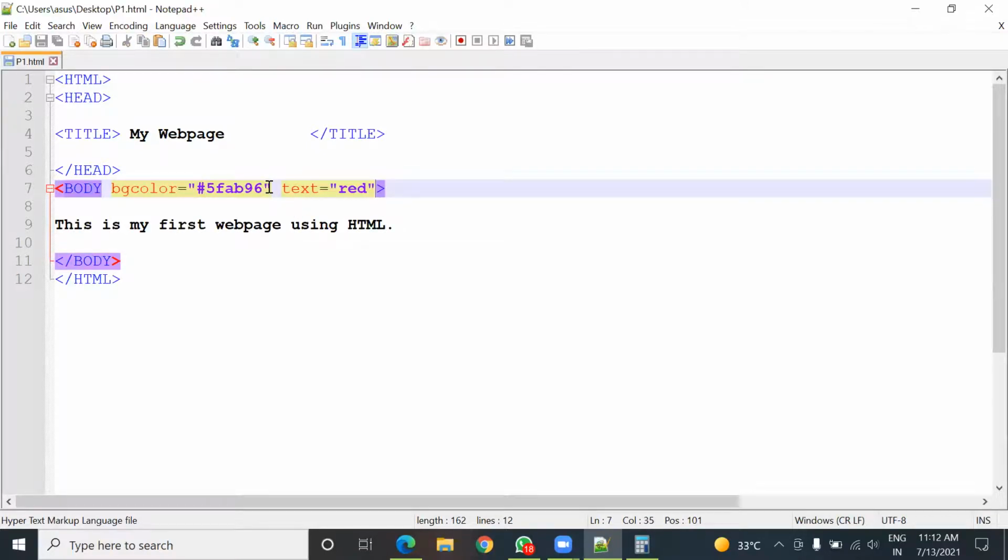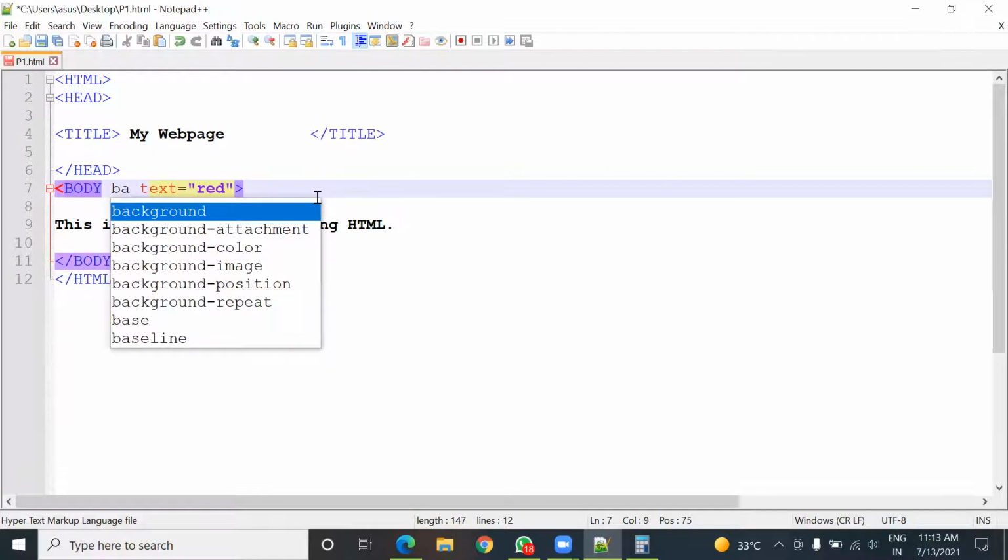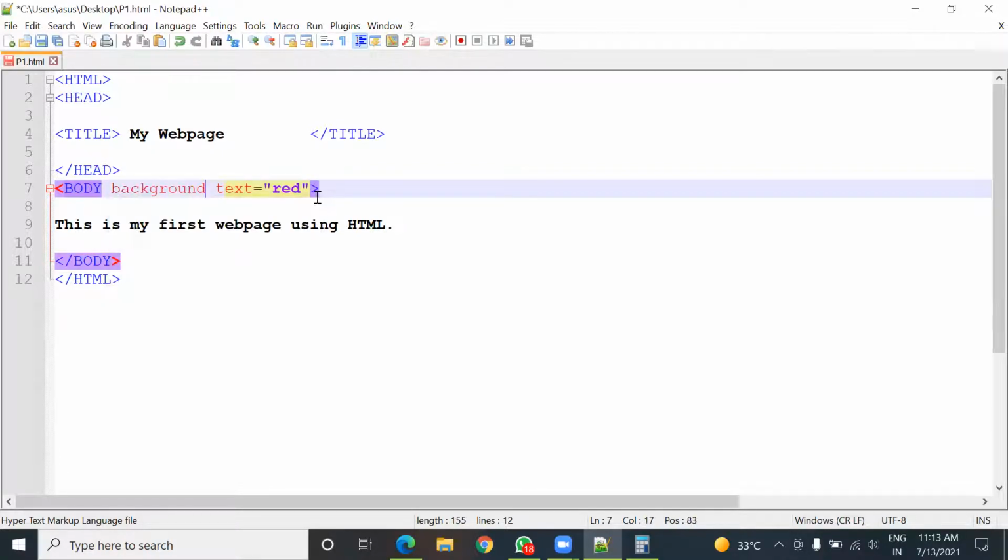Now I'm going to take another attribute of body tag, that is background. So if we want to apply a particular color as the background, then we have to use BG color attribute of the body tag. Or if we want to apply an image as the background, then we have to use the background attribute of the body tag.